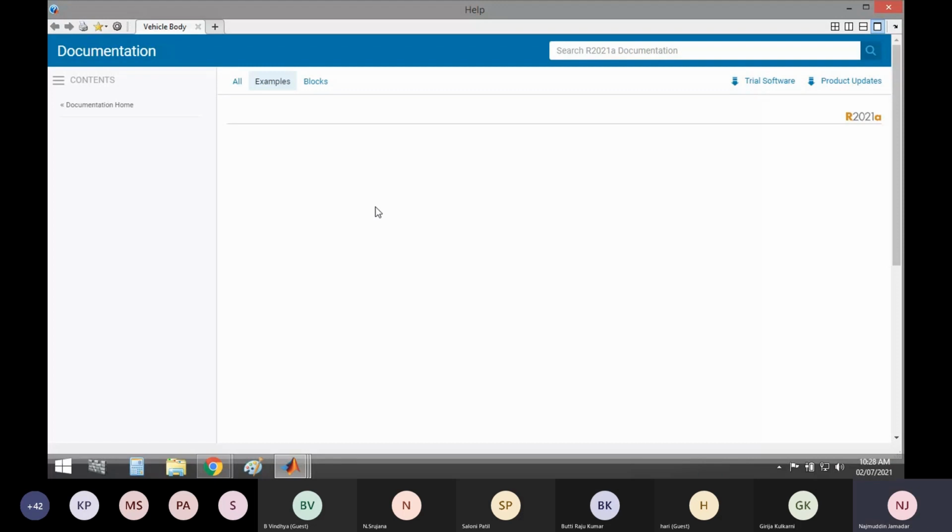Example means where that body is incorporated. So you may find some examples for each and every block set in MATLAB. You can just right click it and go to help. You will get the entire details of that particular block: how to connect, where to connect. Okay, so I'll close it.